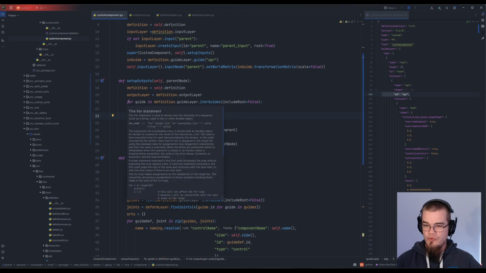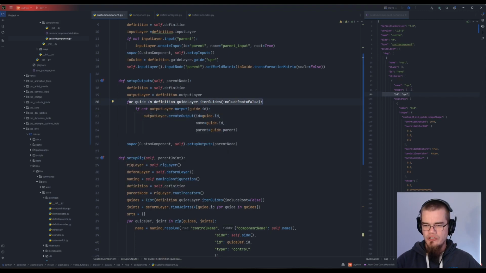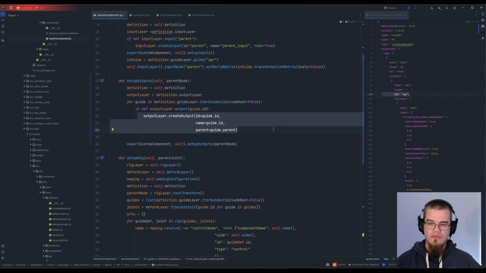This should be all good. So we load the guides. We check to see if the guide exists already. If it doesn't, then we're just going to create it. And as long as I didn't miss anything, that should be fine.